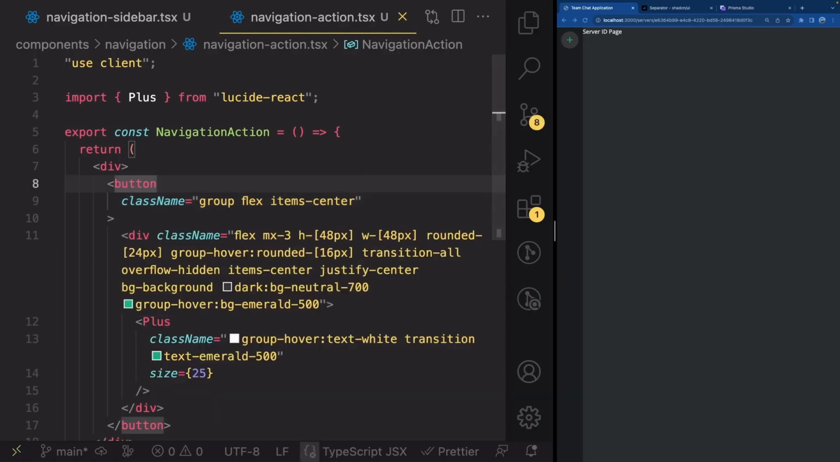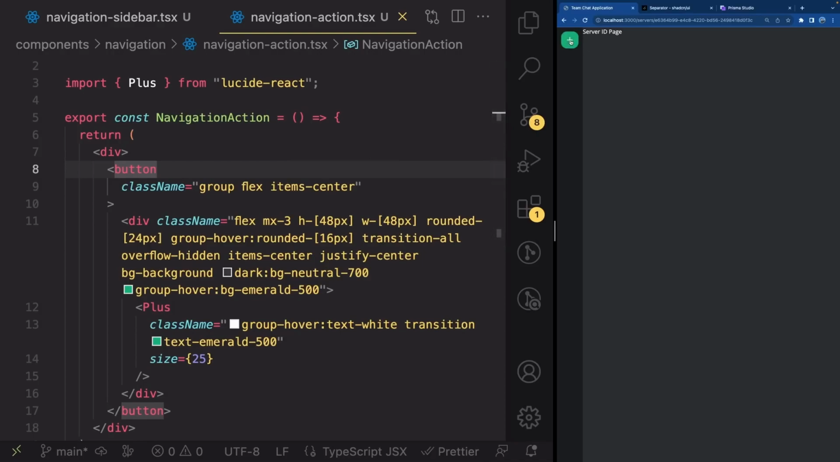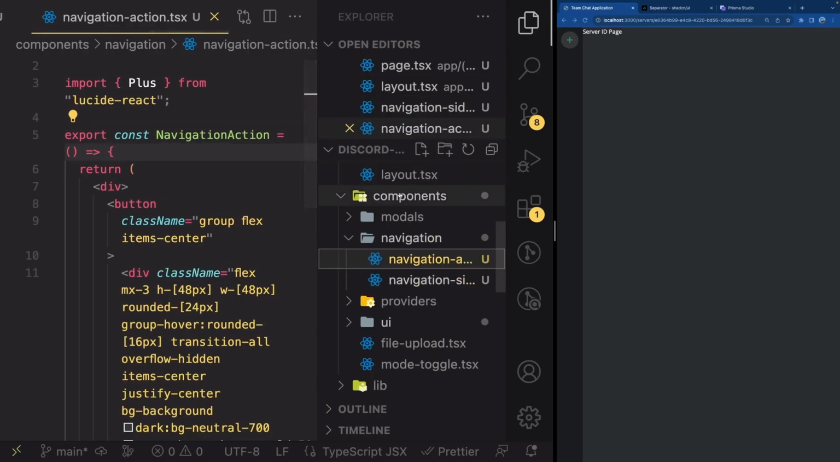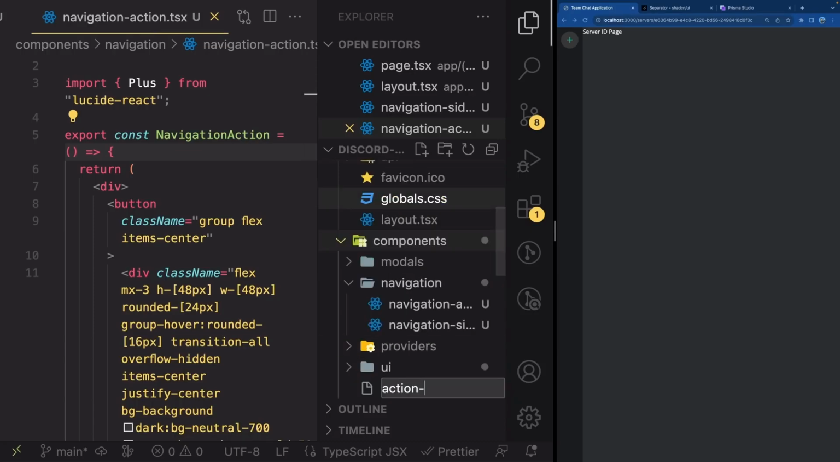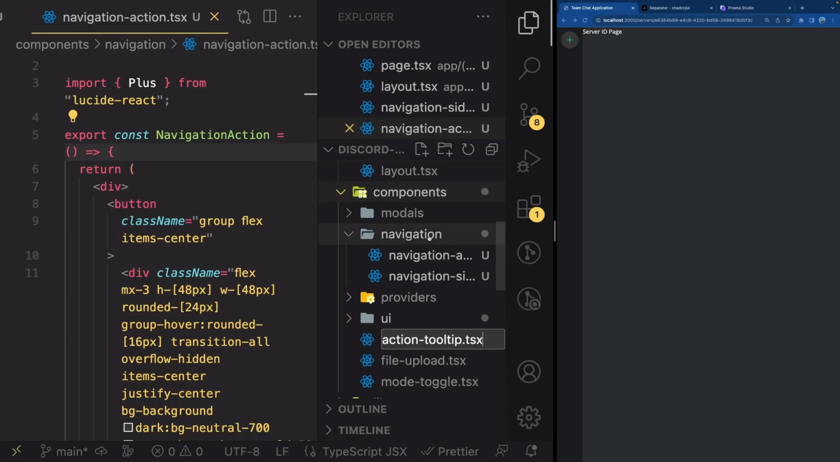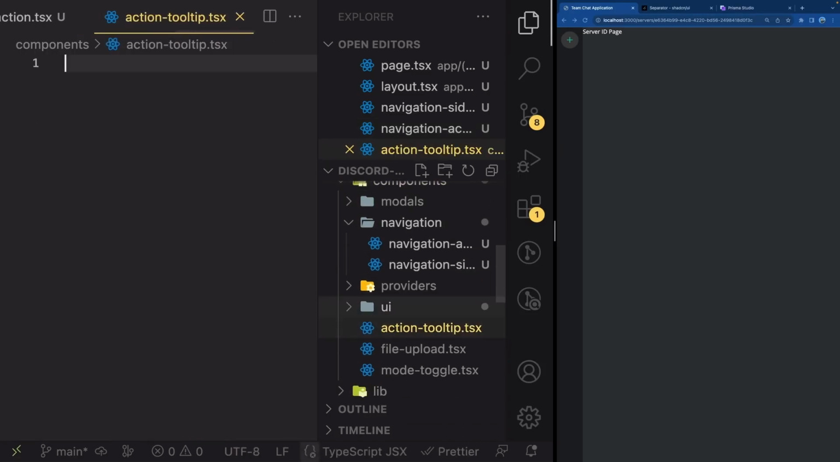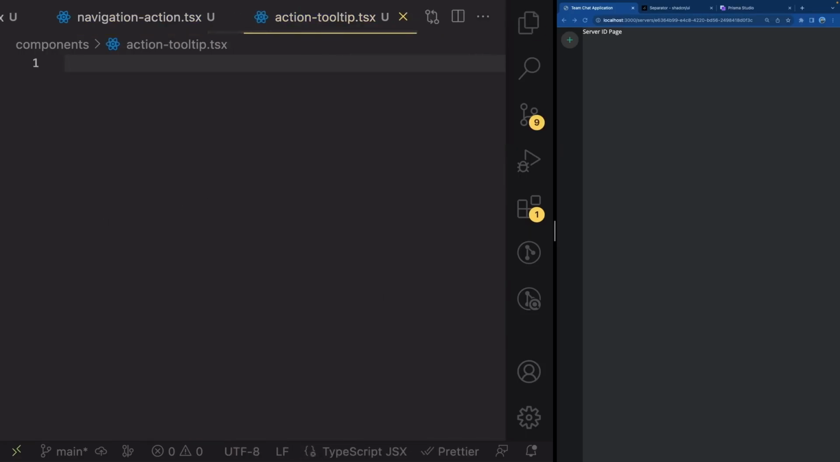Great job. Now let's create our action tooltip component. So we're going to use that when we hover, it's going to explain what this action does. So let's go inside of our components and create a new file, action-tooltip.tsx. So this one right here. Great. Let's mark this as use client like that.